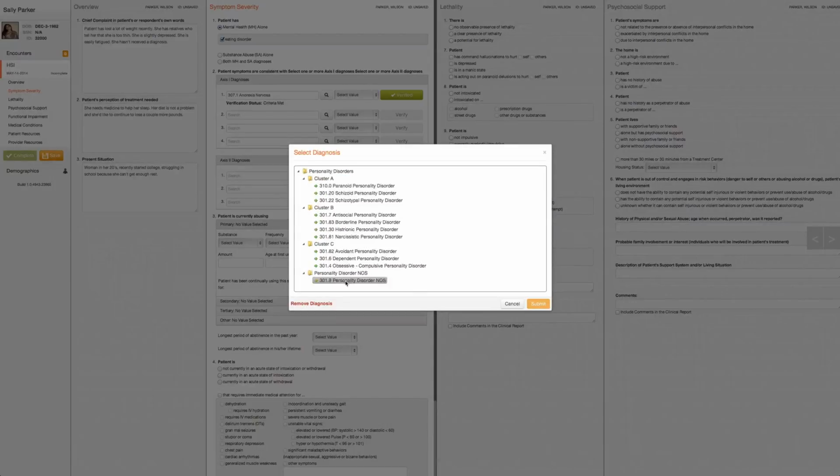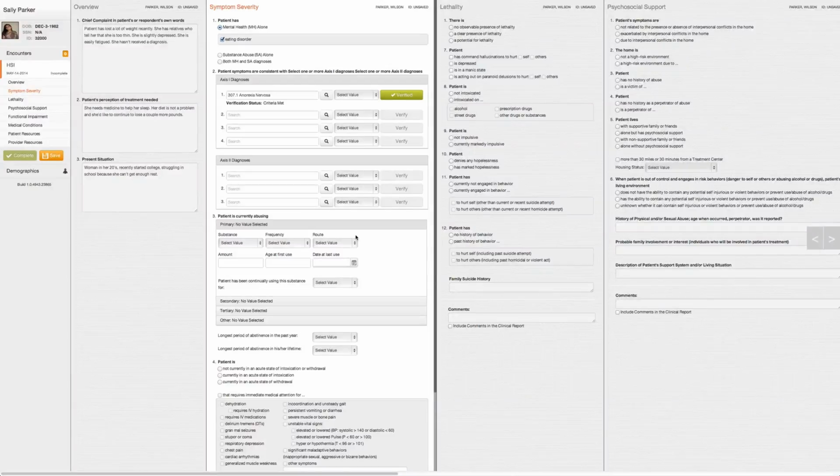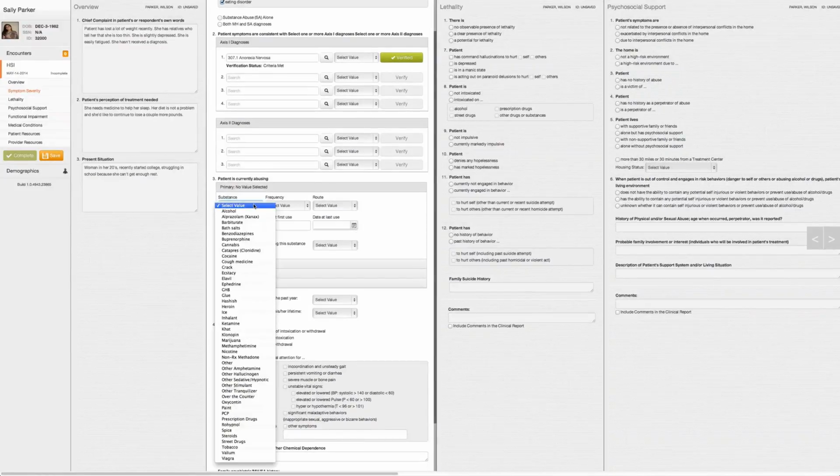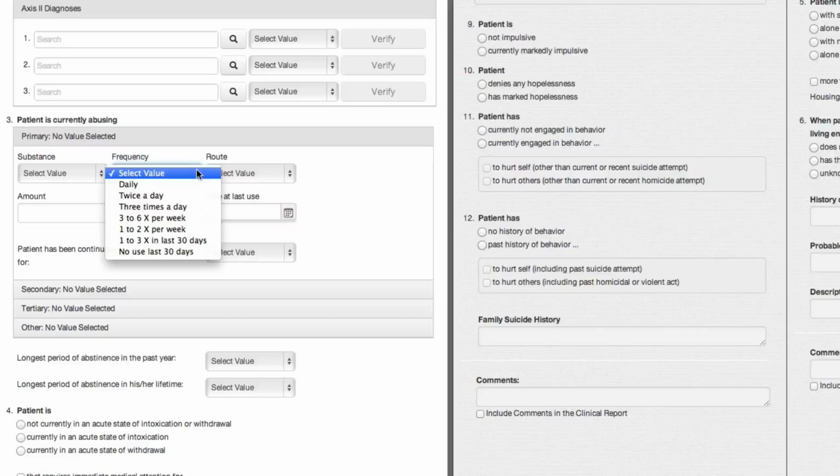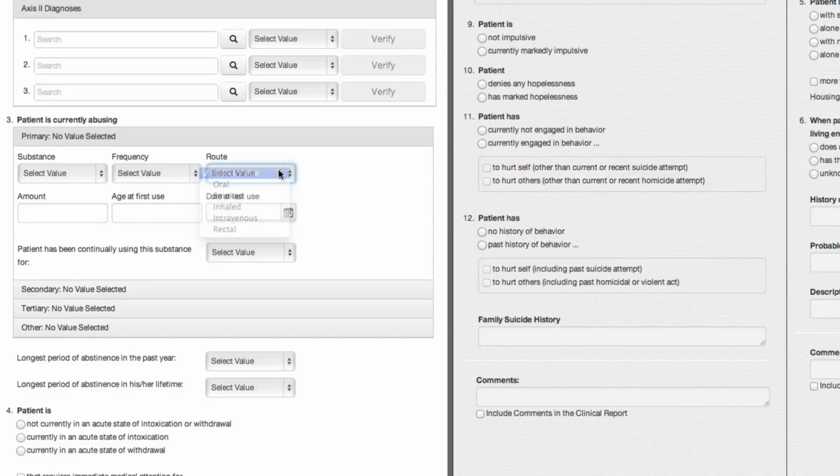Axis II diagnosis follows the same pattern. If you had a substance abuse patient, you can go ahead and click on these values to help describe your patient's substance abuse problem.